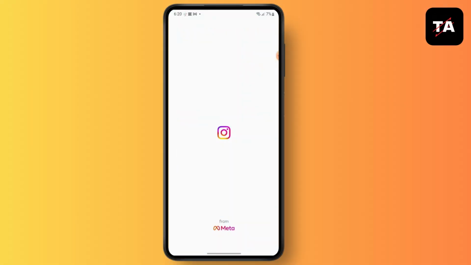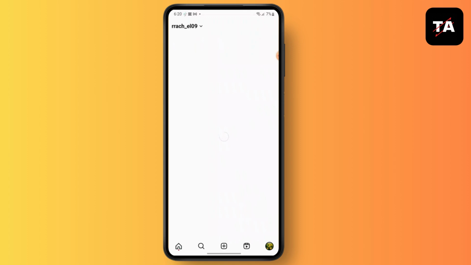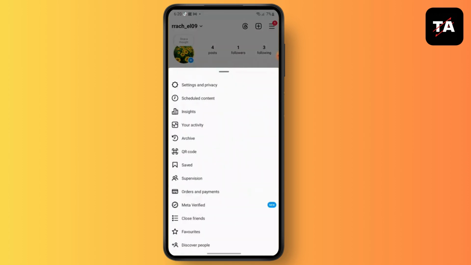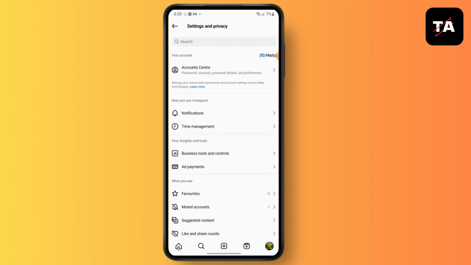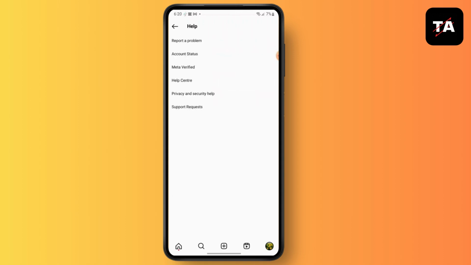First, open your Instagram. Then go to your profile. After that, go to menu bar. Go to settings and privacy. Scroll down and go to help. Then go to support requests.